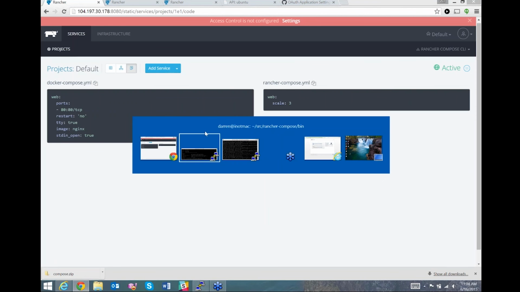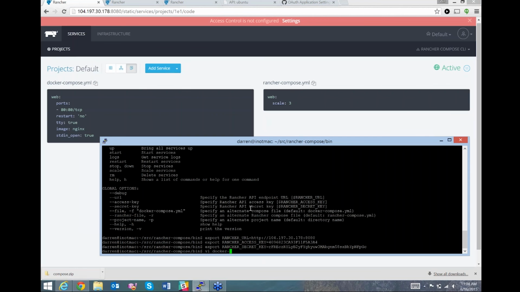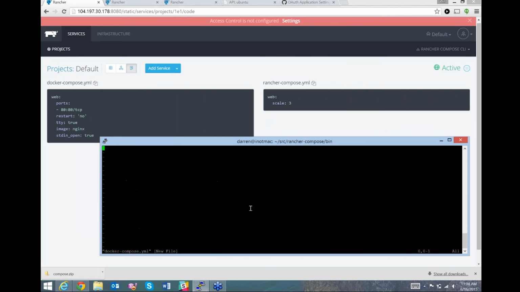So let's go through actually using the Rancher Compose command line tool. We've tried to make Rancher Compose as close as possible, perfectly compatible with Docker Compose. We've really tried hard to make this match, but because of some technical limitations we can't use Docker Compose directly. Hopefully that will change over time, but right now the experience should be very familiar. We have not changed the syntax of the compose file.